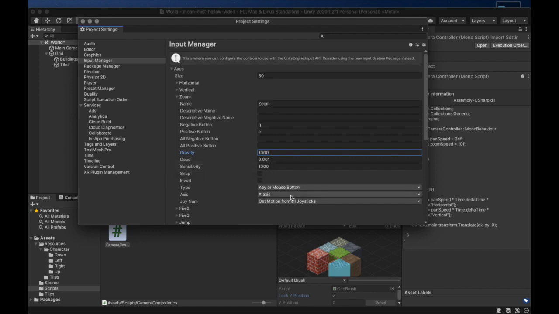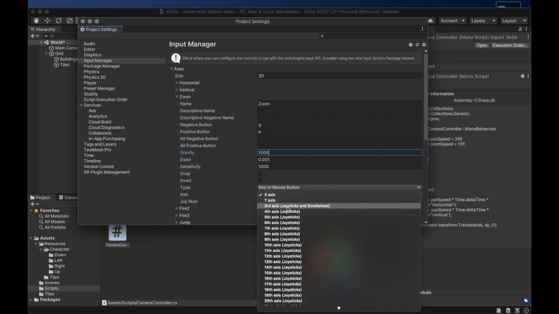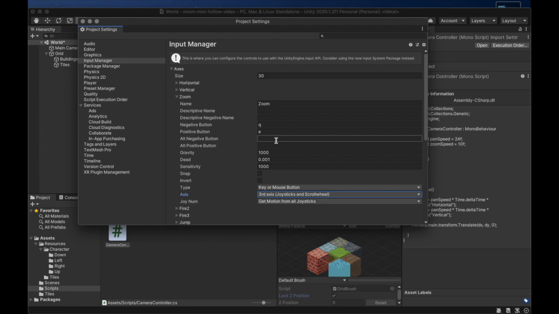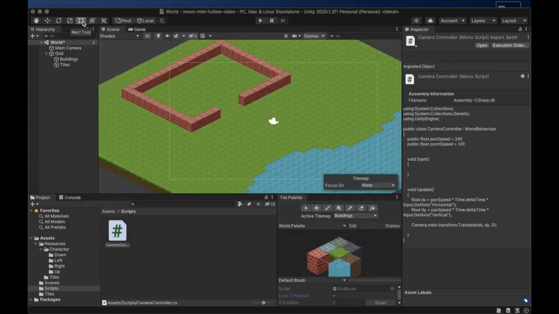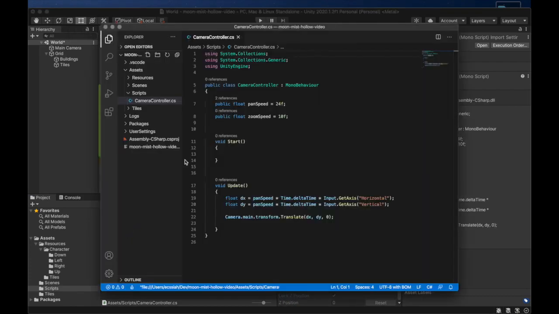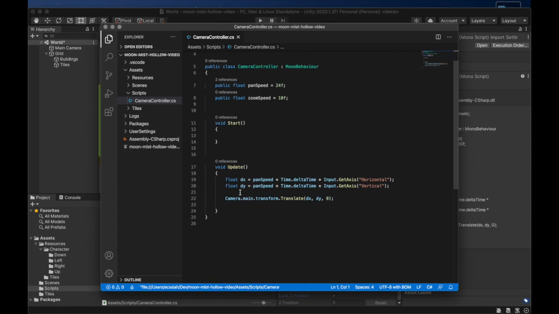I'll also set the axis to be a third axis scroll wheel. That's usually how zoom is mapped to input. Now if we return to our camera controller script, we can access the zoom axis exactly how we got the horizontal and vertical values earlier. The only difference is that we'll multiply by the zoom speed this time.